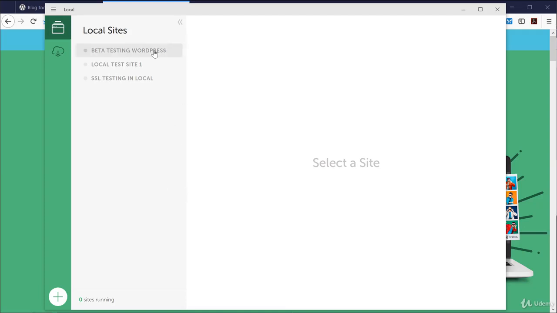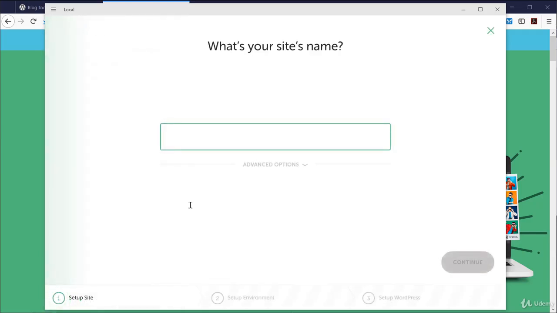You can see that I have a few sites already installed in my local environment. You won't have any when you first start, but down at the bottom left here, you can click the plus sign. Go ahead and click the plus sign, and then let's go through the options. First, choose a name.